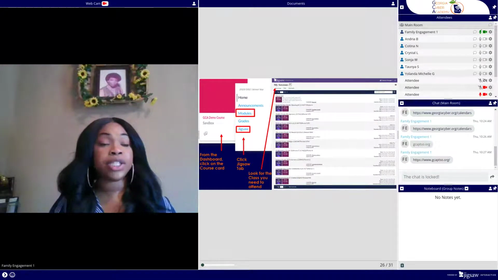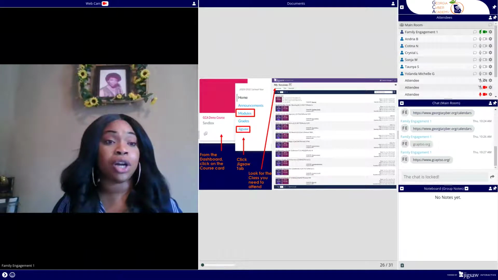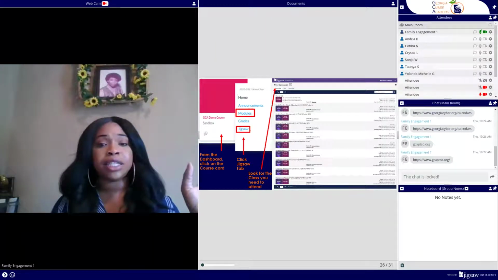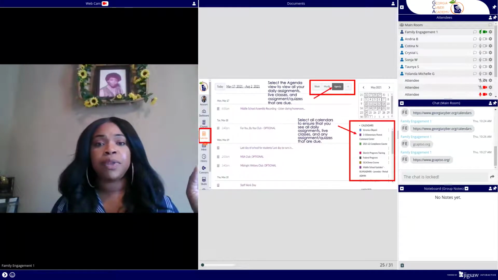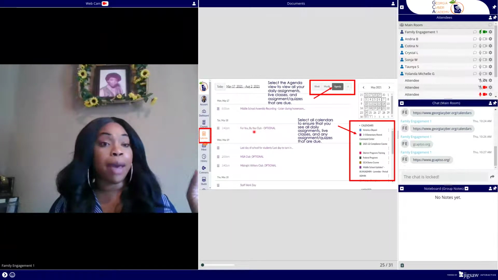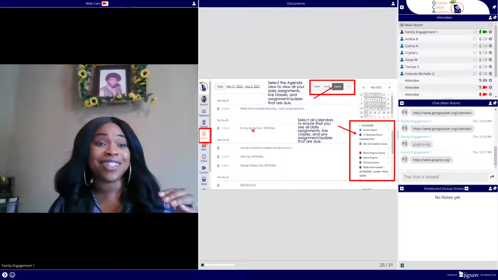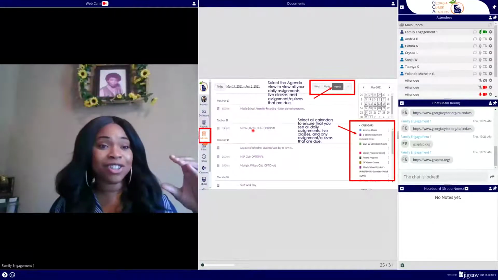All right, so to get into class every day, remember, you have to go to Clever, then Canvas. Once you get into Canvas, you click on the course card, or you can click on the link of that class in your calendar. So I'm going to go back to the calendar. If you happen to click on this link, let's say this is a class, the teacher is going to instruct you to go to Jigsaw. It's going to say, click on the course and go to Jigsaw.